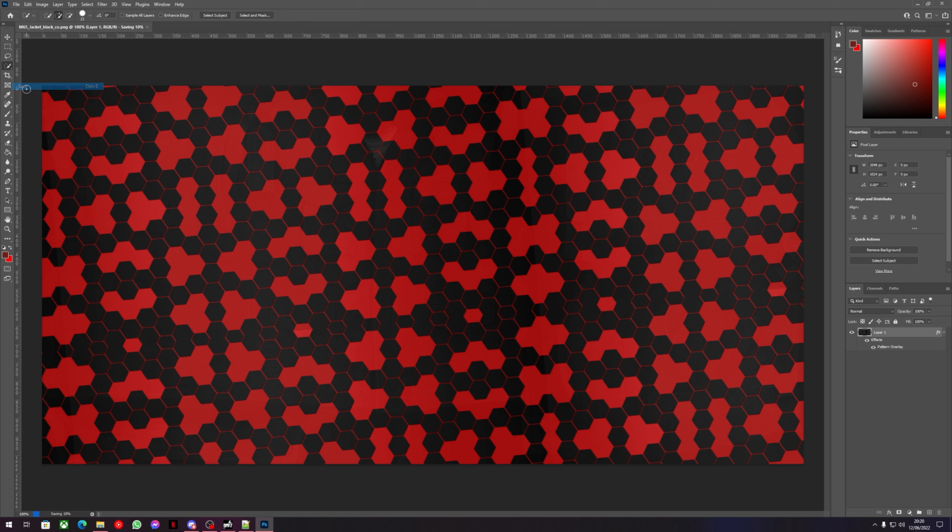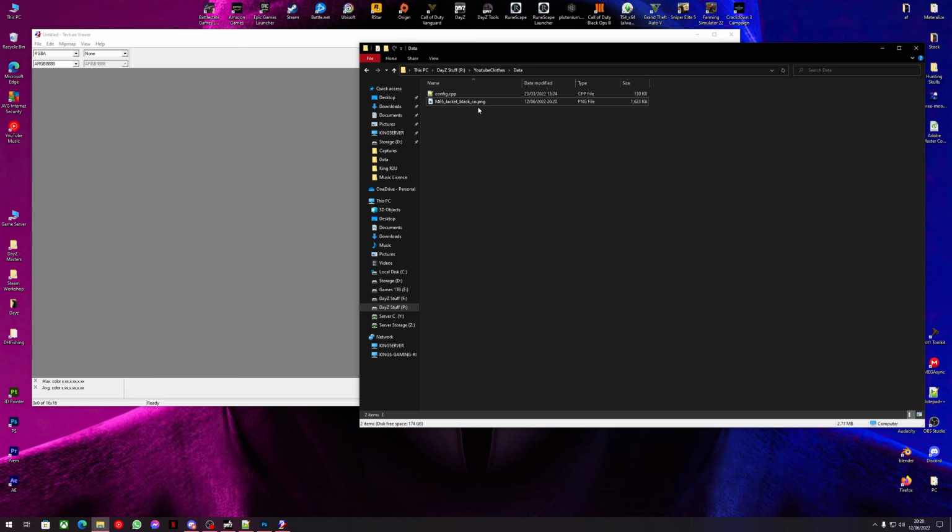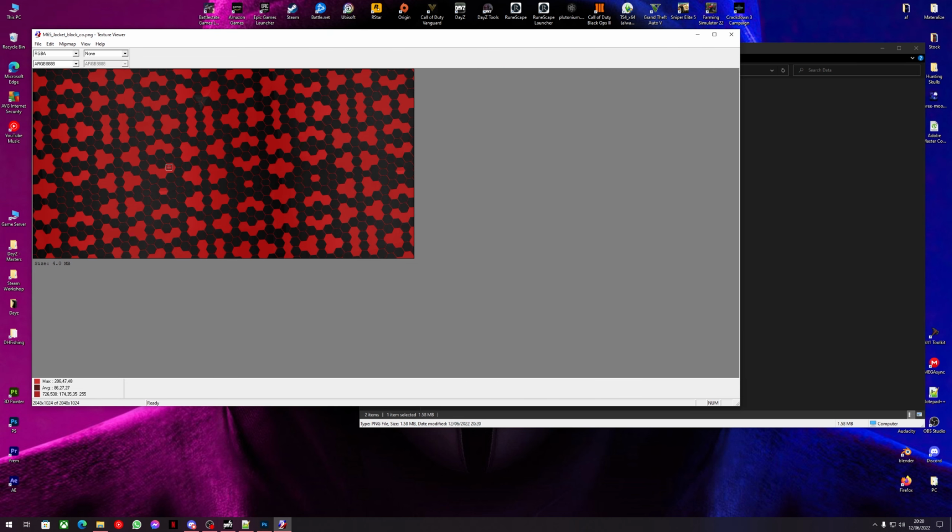So now I'm going to save this. We'll let this save now. We'll see when this is saved because the temp will just disappear, and Photoshop will also disappear. There we go, that's now gone. Now we can open our PNG up with text view. We can see our texture has been applied.